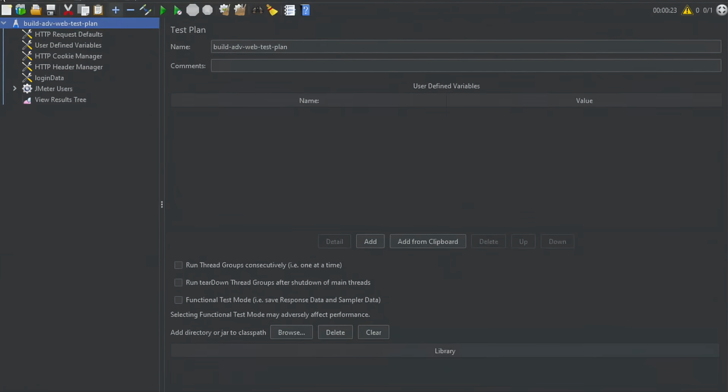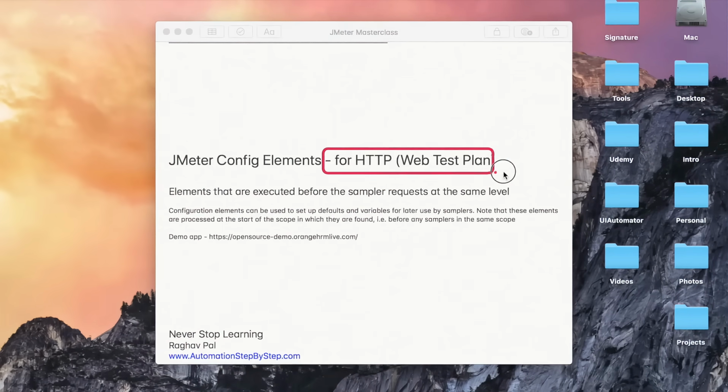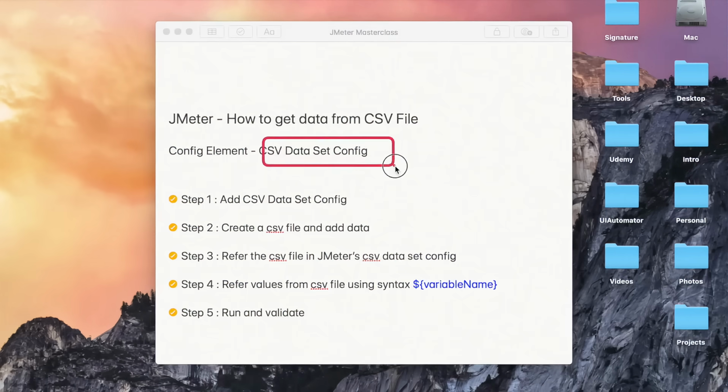Let me go to my JMeter and I will go to a new test plan. And in the earlier sessions, we have already seen all the web and HTTP config elements, and we have also seen the earlier CSV dataset config.